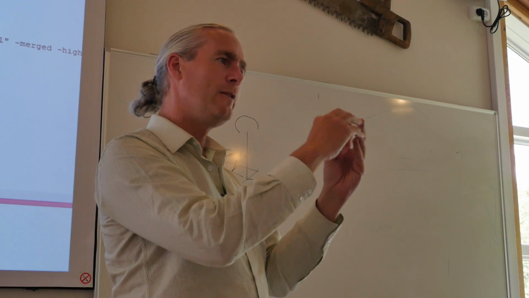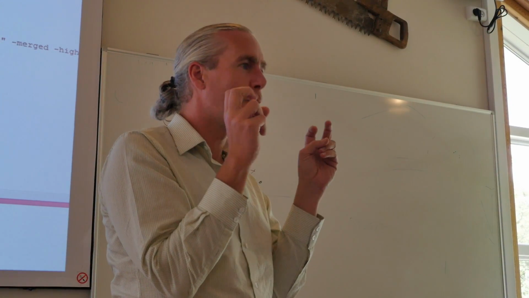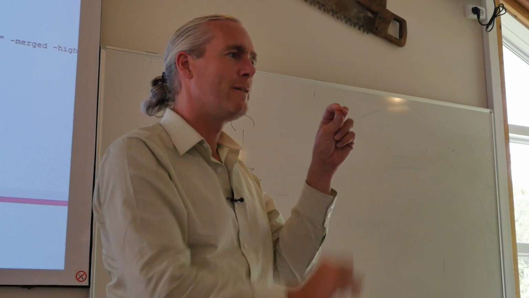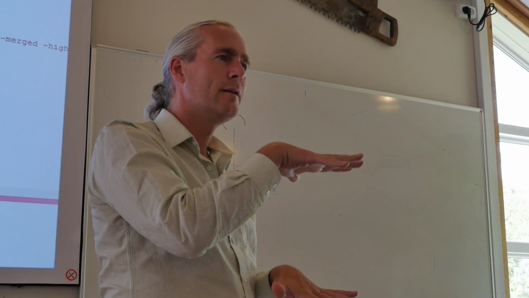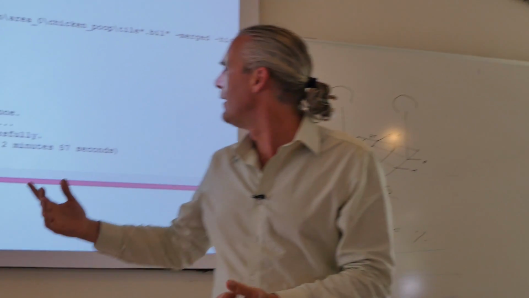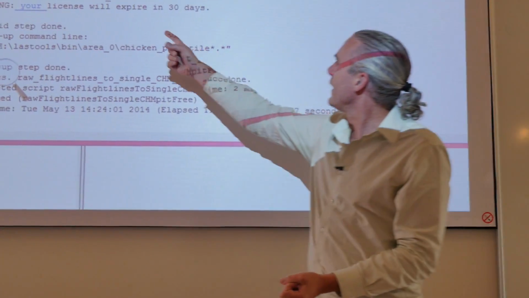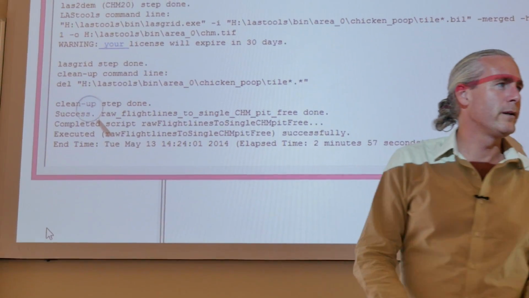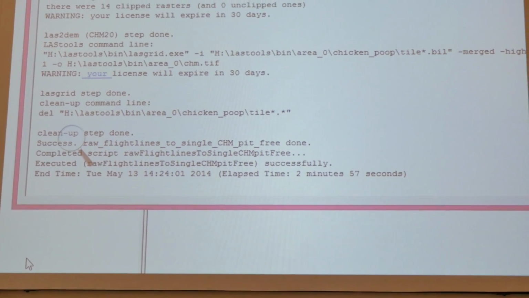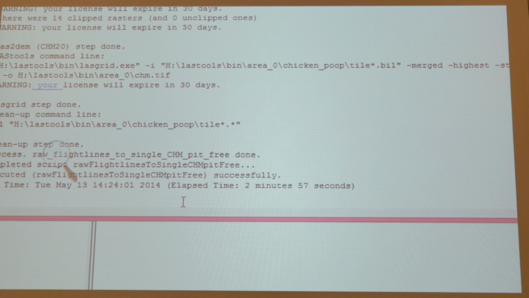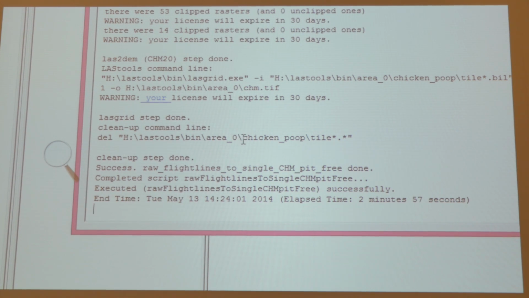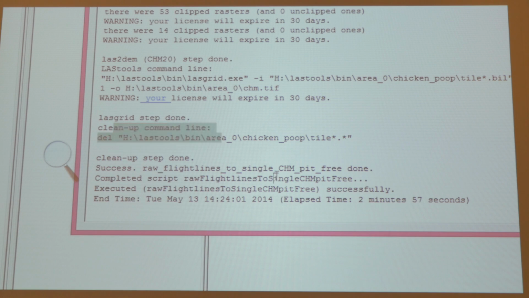This way, I interpolate with all the true points, but I don't use the bad points that make these spikes. And then I combine them into one, and I get this CHM without pits. And they look really beautiful. And well, look, it cleaned out the chicken poops. Here, clean up command line.